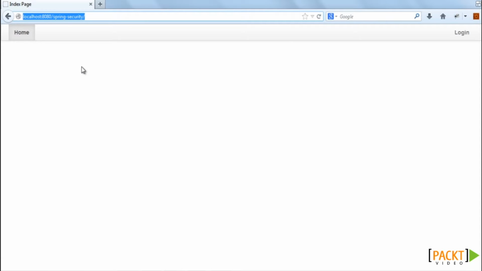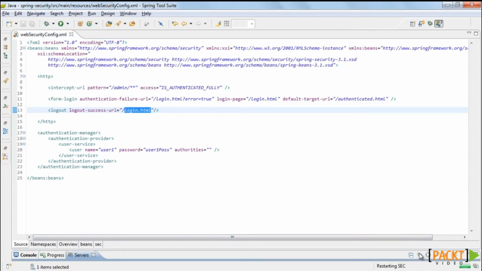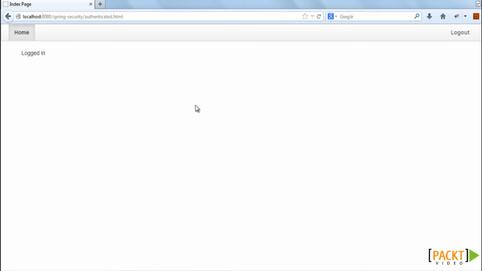We want the logout process to take us back to the login page. The way to do that is to configure a logout success URL. This is going to be the URL where, if successful, the logout process will take the user to. So we can set that to login.html, and so now the logout process will direct the user to login.html. Let's restart the server and let's see this in action. So we're going to log in with user 1, and now when we log out, we should be redirected to the login form. And here we are back on the login form.